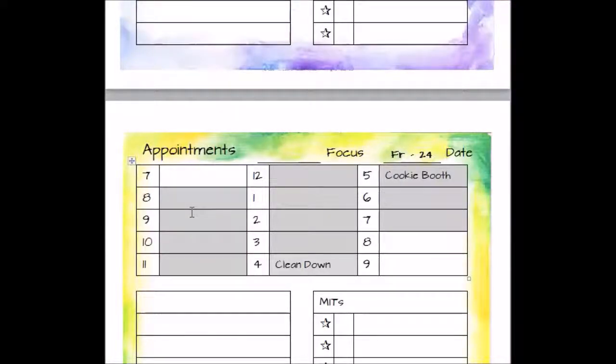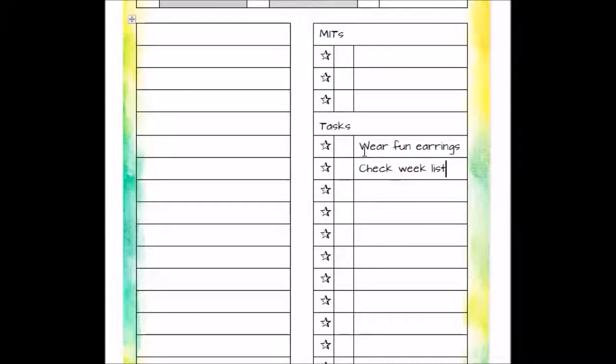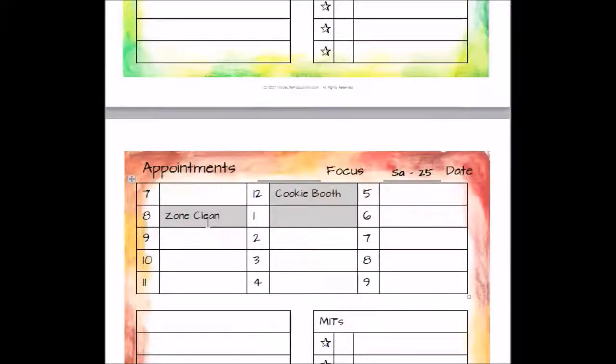Okay, on Friday, this is a busy day, and seeing all this gray on here actually gives me a lot of pause. So I have my working schedule between 8 and 3, then I'm scheduled to clean the downstairs, and then I have a cookie booth between 5 and 8. So Fridays, I'm going to have to be very careful about what I take on. Okay, and you can see here is some tasks. So I wear fun earrings every Friday, and I have to check my weekly task list to make sure that I am on track with that. Saturday, I have a zone cleaning appointment at 8, and then we have a cookie booth between 12 and 2.